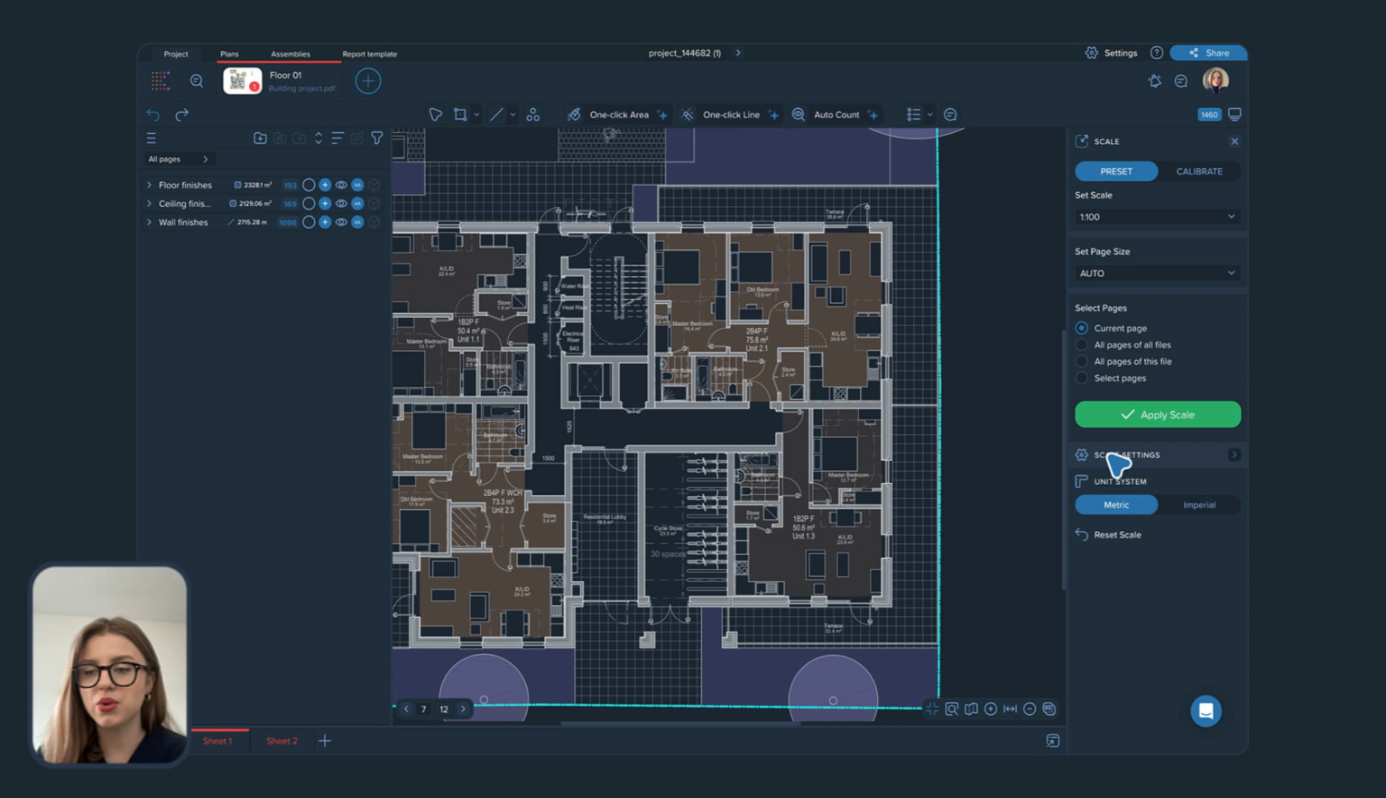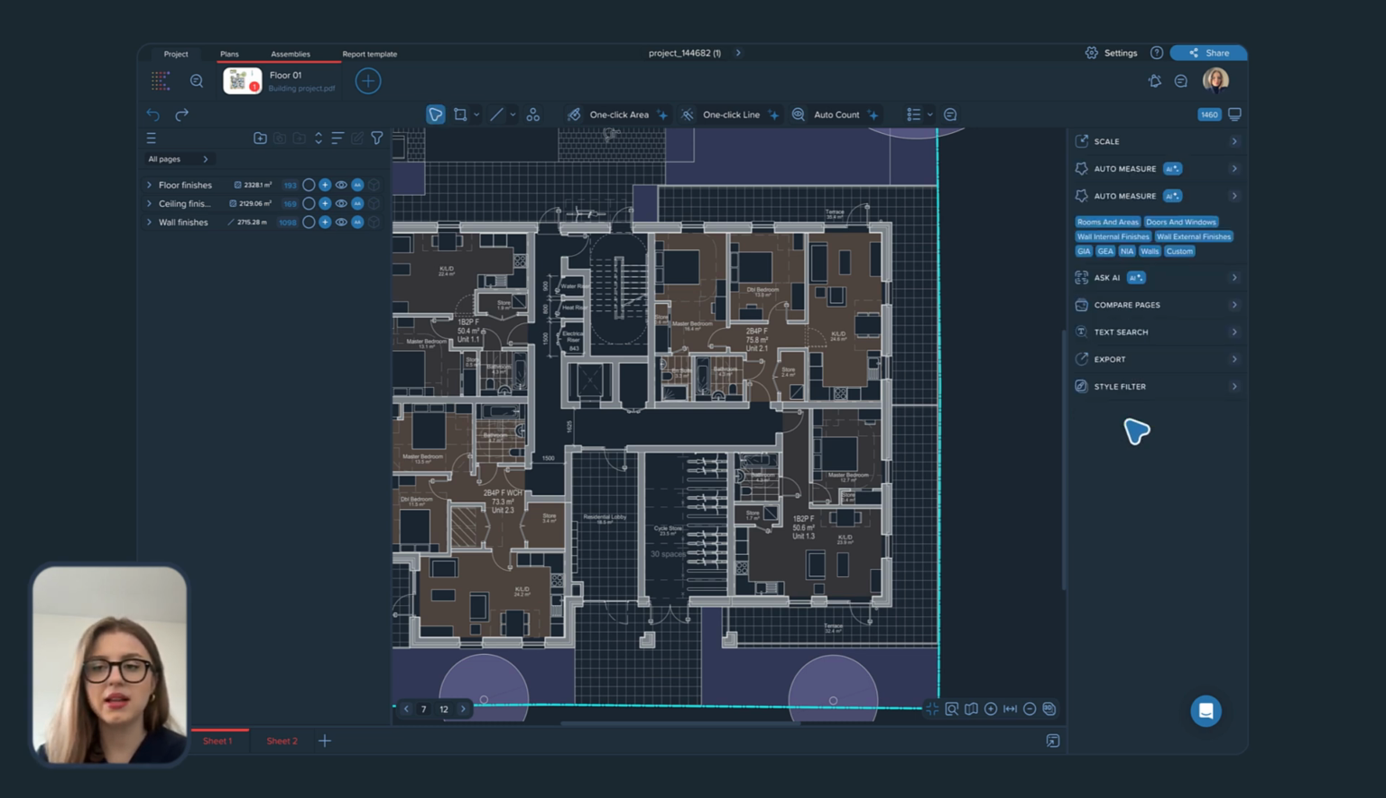I can switch to a different unit system. If I click on scale settings, I can switch from metric to imperial here. And I'll just click apply scale, and the scale will be applied to this drawing.